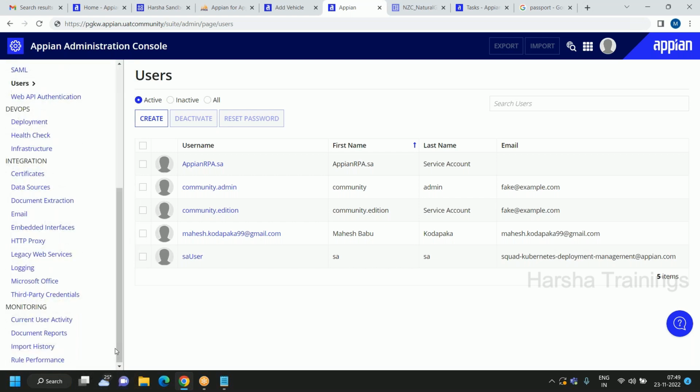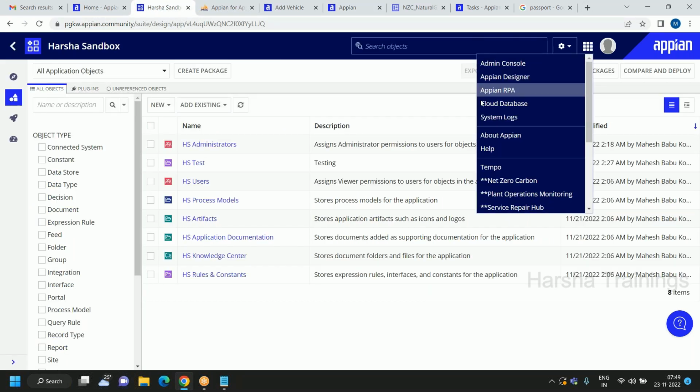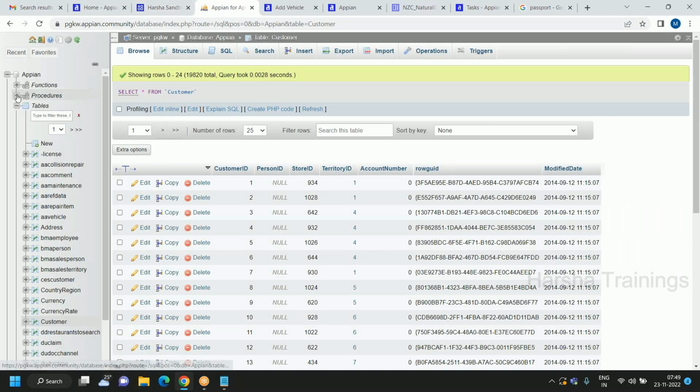Then we have the concept of a data source here. I'll explain it later. Another concept is there. Appian has its own cloud database. Admin console is done and Tempo is done, right? Now we have moved to the cloud database. What is the cloud database? This one, which we see, right?